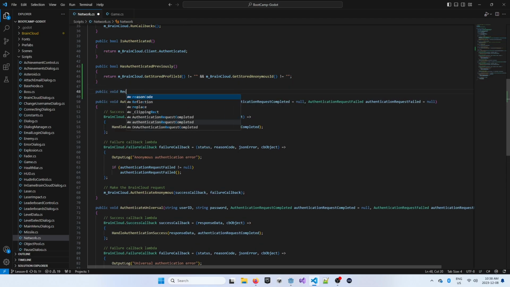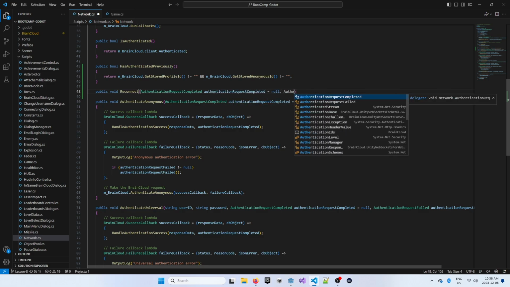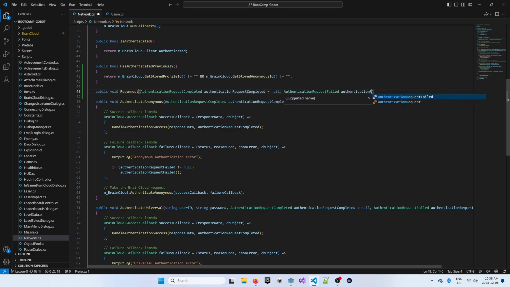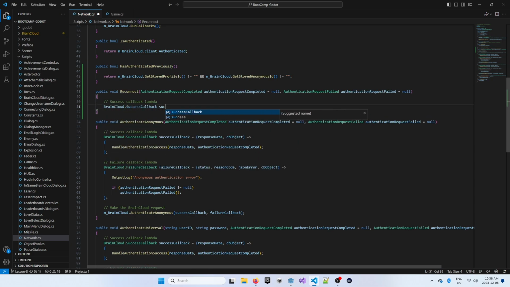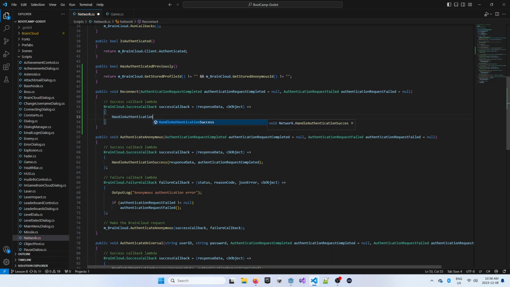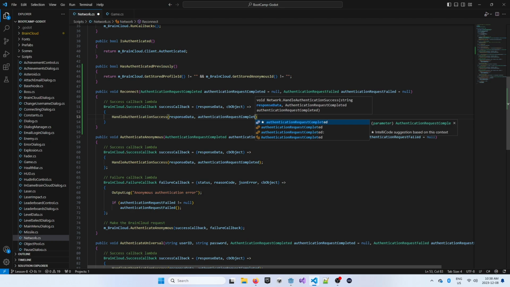Below that, declare a public method called Reconnect. This method takes in the authentication delegates as the parameters. In the body of the method, implement a success callback lambda. In the body of the lambda, invoke the handle authentication success method, pass in the response data and the authentication request completed delegate as the arguments.